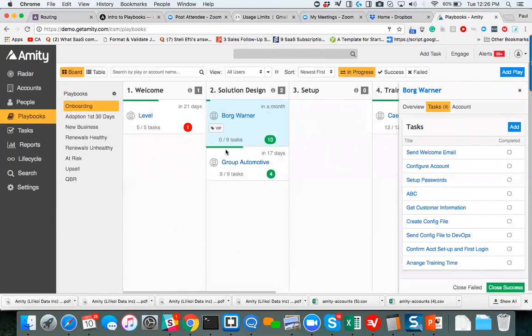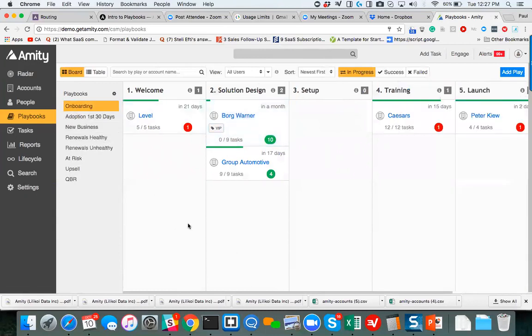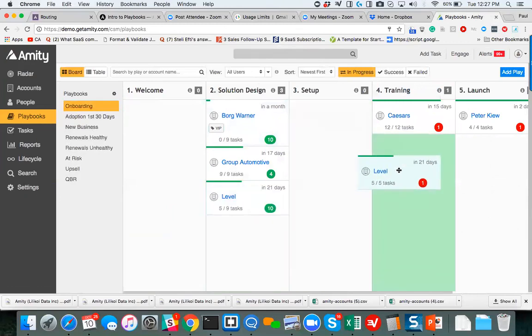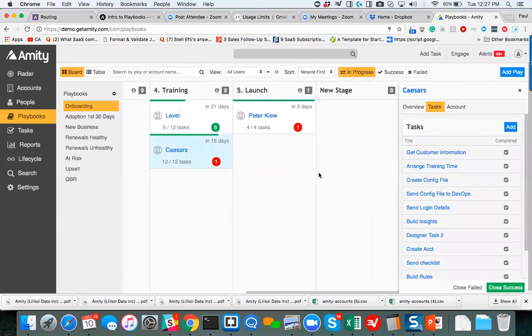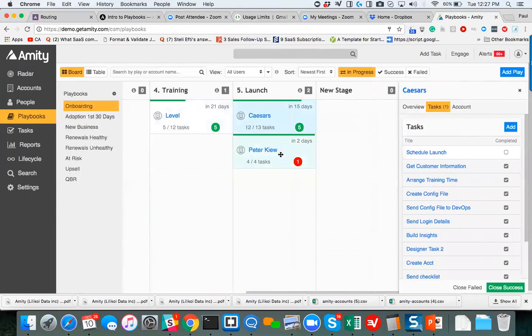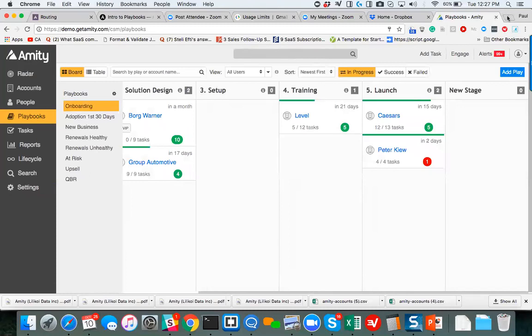Do I need to add? No, you can add it just to the first stage, and then you can set up the playbook so that it's manual, that you can move it across here, or your customer success manager can set it up so that when all of the tasks are completed, it automatically moves to the next stage in the playbook. Okay.